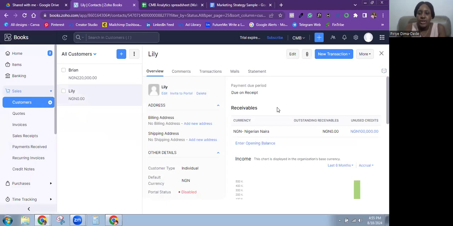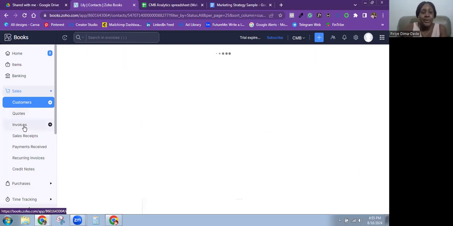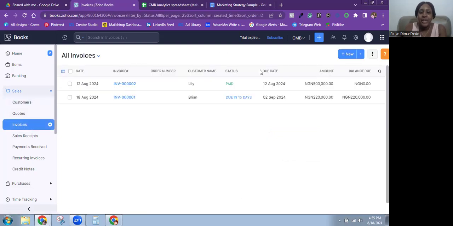let's look at the transactions. You can see it here. Under receivables, unused credits is 100,000 naira, which is the payment that was made and has not been applied to any invoice for any service or product. Now, how you can clear this unused credit is to create an invoice and apply these credits to that invoice. So we are going back to invoices, or we're going over to invoices, and then we are going to create a new invoice.